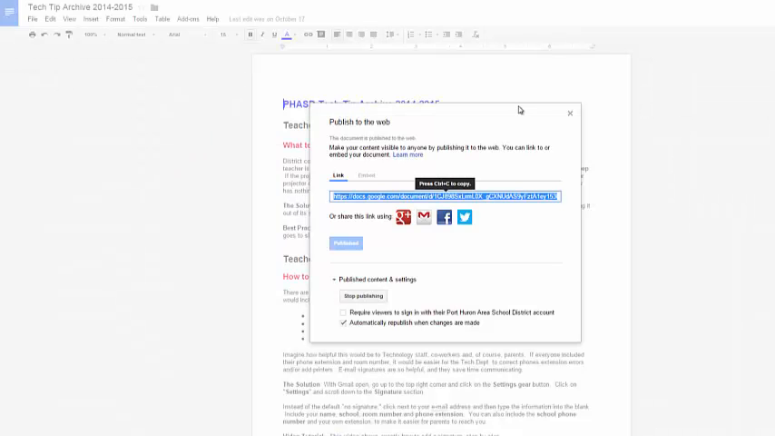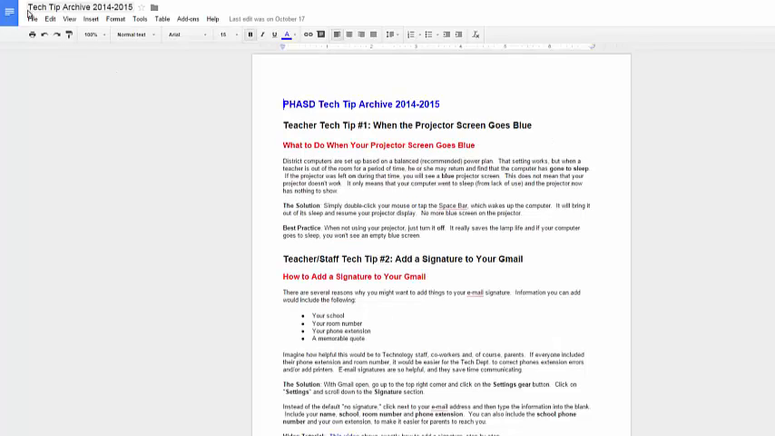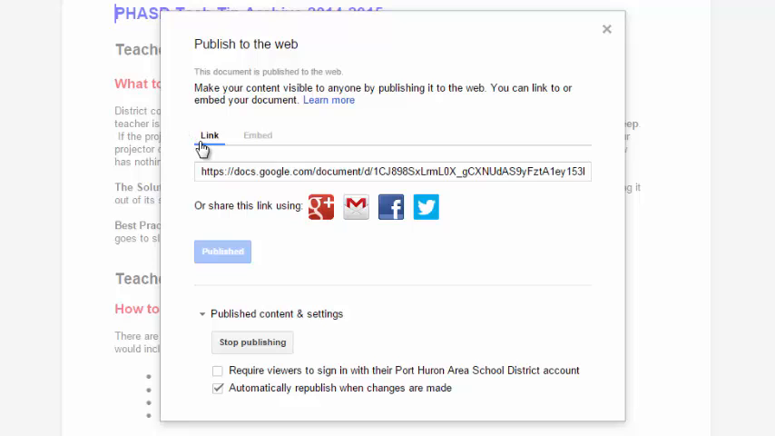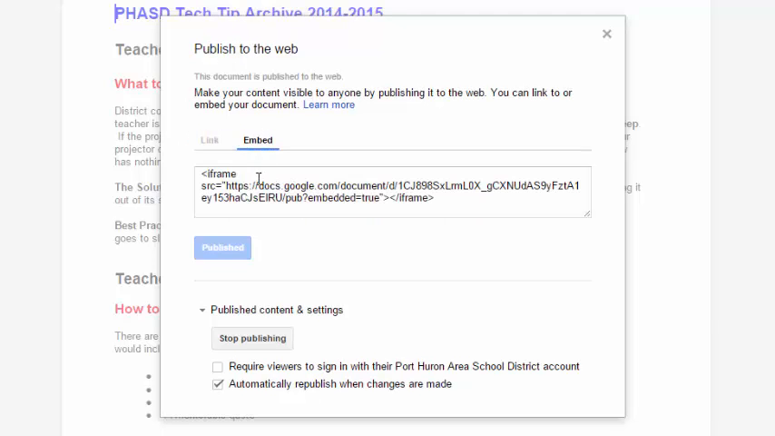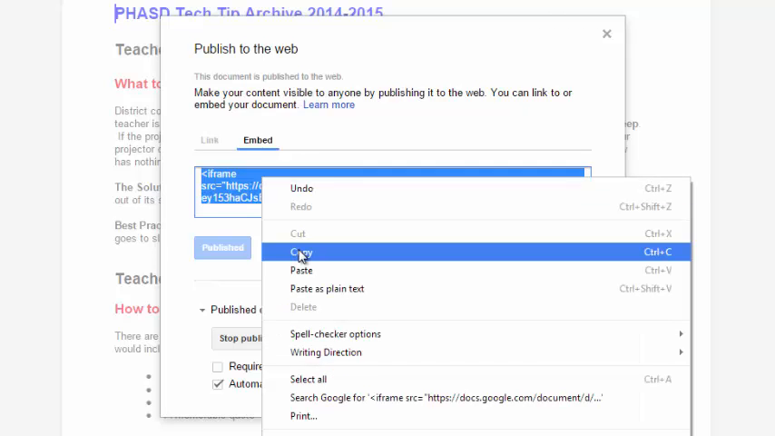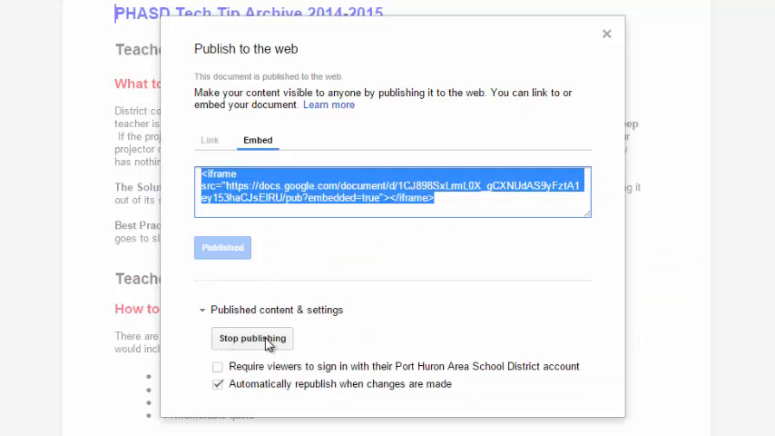Let's go back to my document, and remember how I got to this window was by going to File, Publish to the Web. We did Link earlier. Now we're going to do Embed. Now we can embed this document by simply highlighting the embed code, which is known as an iframe code. I'm going to right-click and choose Copy. And remember, you can always stop publishing by clicking the Stop Publishing button anytime you want.